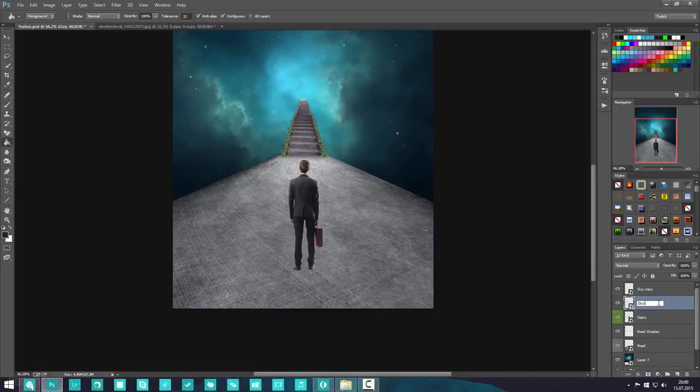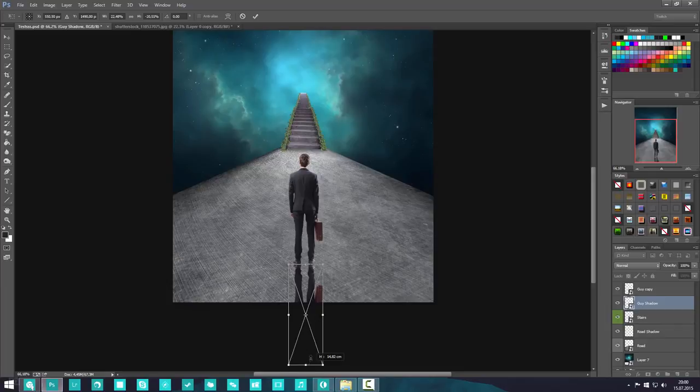And this is gonna be the shadow guy's shadow, the copy that's under. You're gonna press Control T while having it selected, and drag this top middle thing down, and it's gonna create like a reflection. Oh, a good idea.